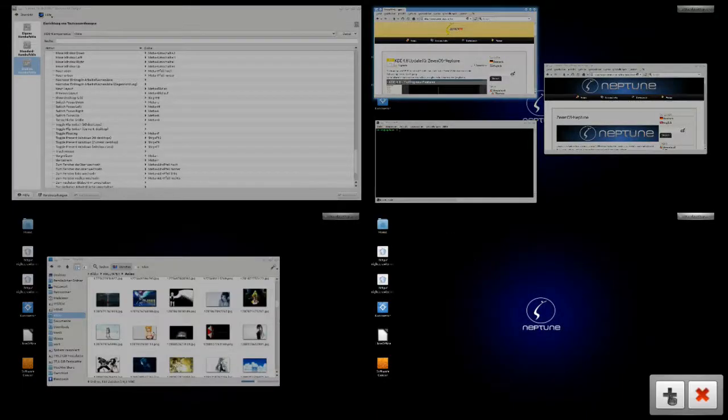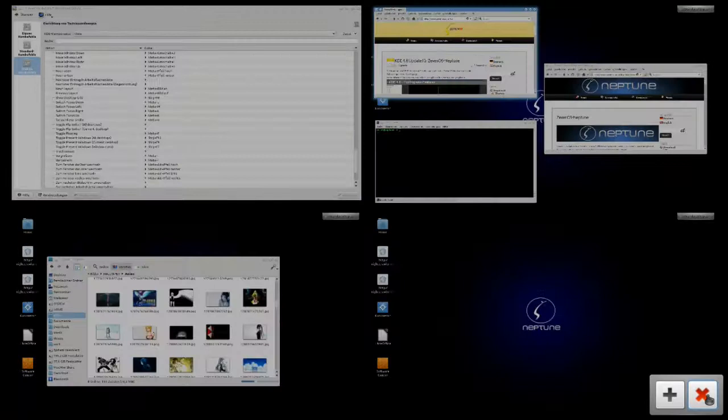Notice also that there are plus and delete buttons, basically an X button and a plus button. The plus button will just add another workspace, and the delete button will just delete the last one that you added.